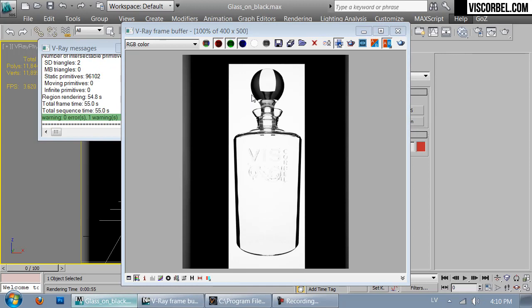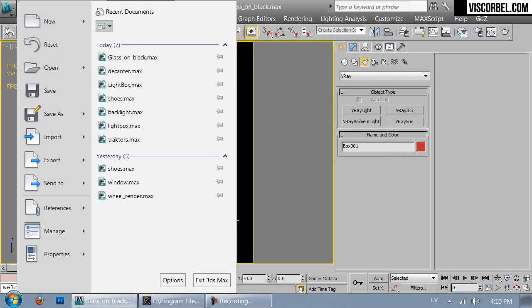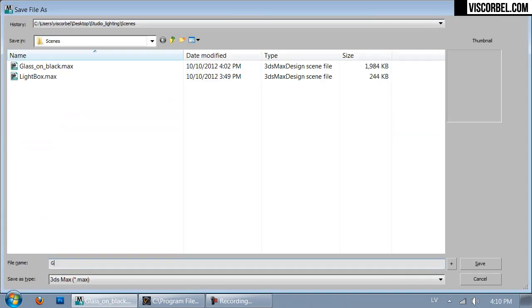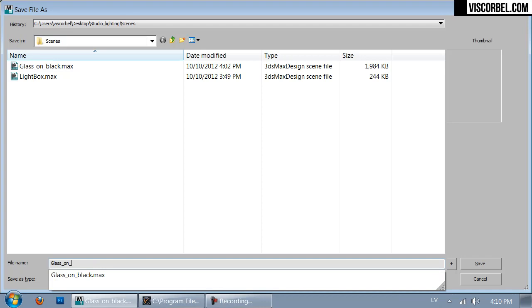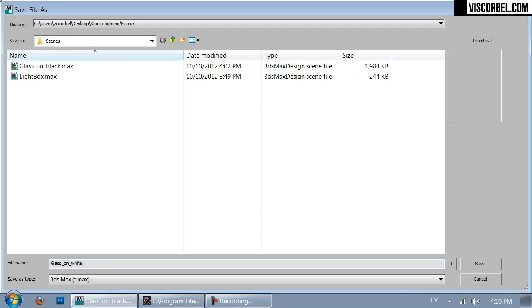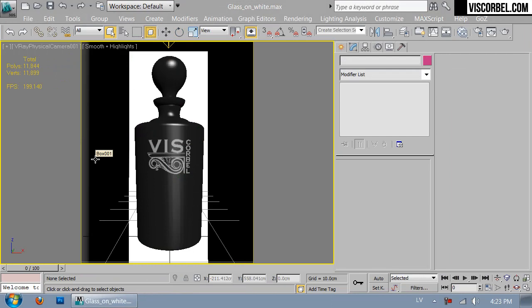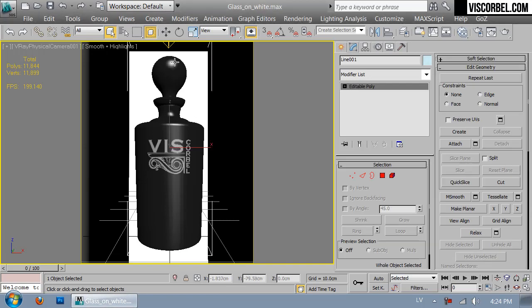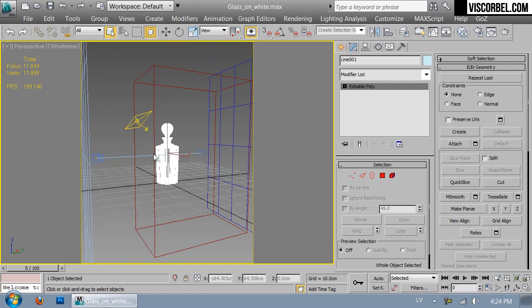I think the resulting silhouette is pretty nice. We just have to fill the rest with white in Photoshop. So let's save that setup as glass on white. The reason why black on white and white on black works so well is because there is a lot of contrast between the object and the background. You can use a similar concept to create some more advanced renderings.